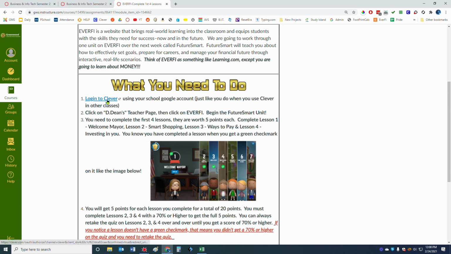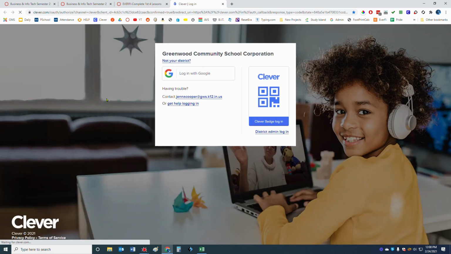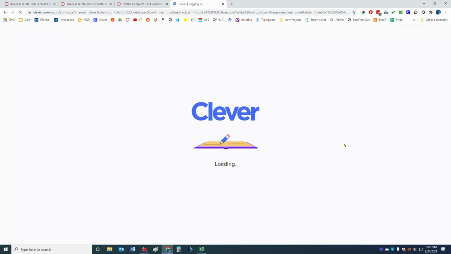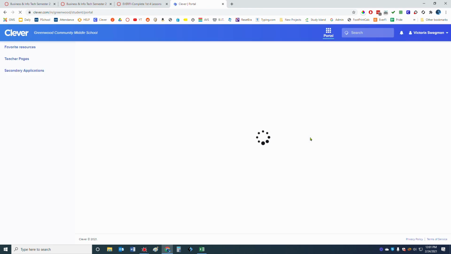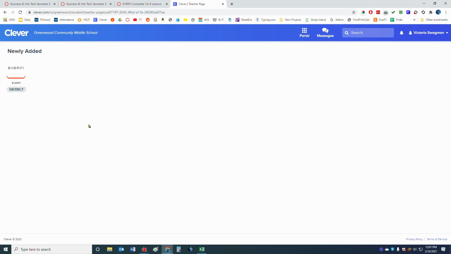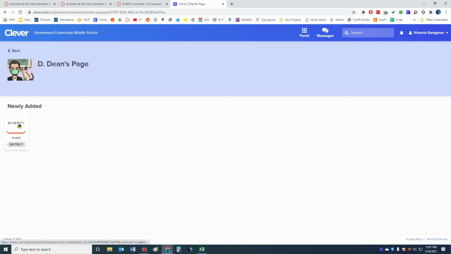First, we're going to click on this link to log into Clever. Many of you already have a link to Clever on your Chromebooks. I click on this, and you're going to log in with your school Google account. When you get into Clever, I want you to go to Mr. Dean's teacher page. You can see my name right here. Let's click it. And finally, you're just going to click on EVERFI.